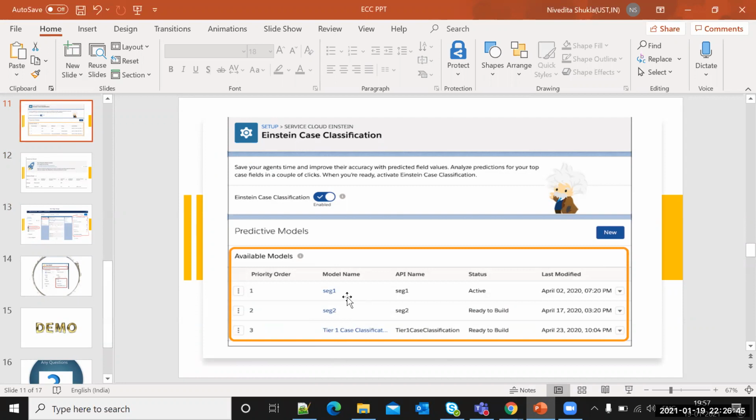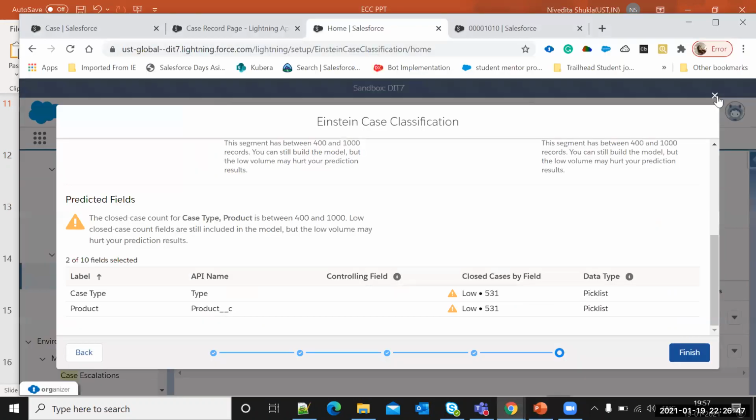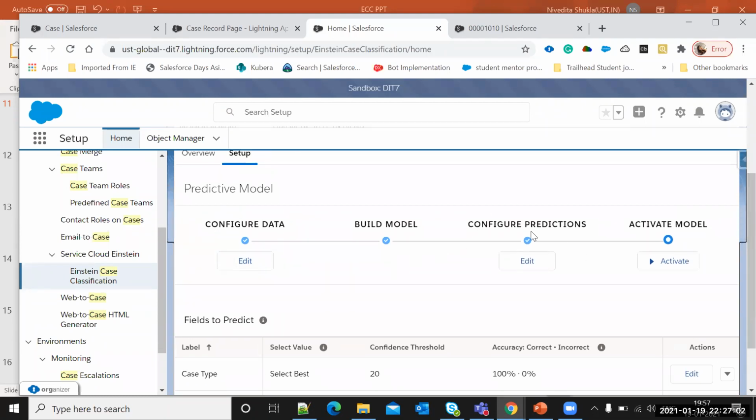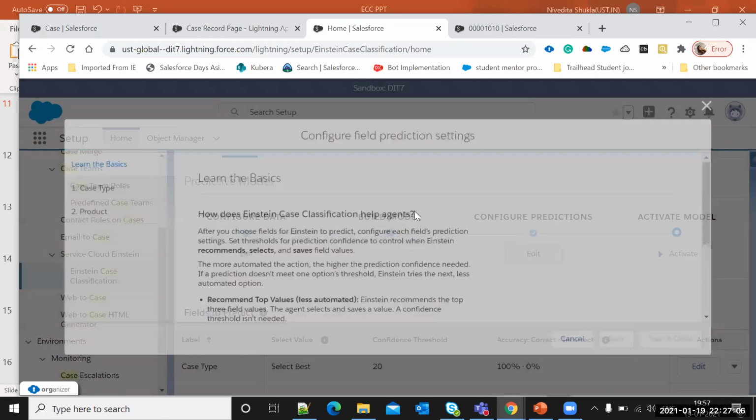After clicking on finish, it will take some time, and then you will get one button called build. After you click on build, it will take some time, and only after that will it allow you to move to the prediction, configure prediction.